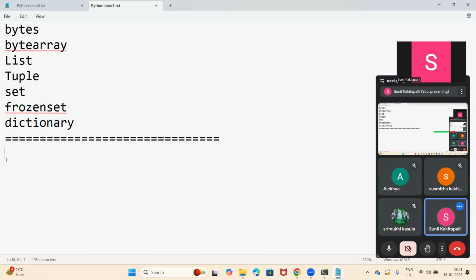Okay guys, let's start with bytes. Any idea what is bytes, guys? Any guesses, Sushmita?